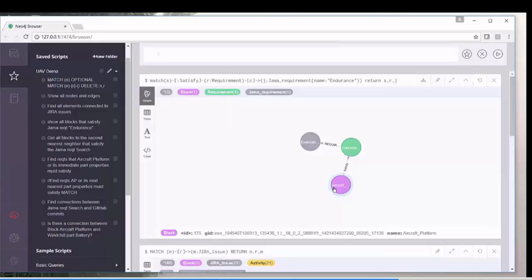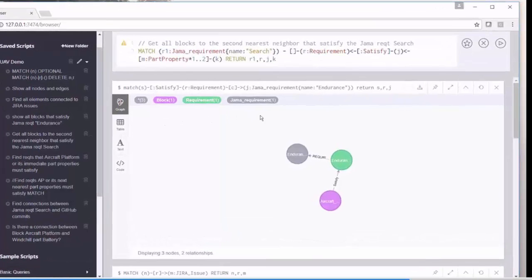In this case, the connection is indirect. The aircraft platform block is connected to a SysML requirement, which is then connected to its corresponding JAMA requirement. Now, in a case like this, sometimes we need to be a little broader. We're interested not only in the directly connected block, but in every other block that uses that, because they would be impacted by a change in the JAMA requirement as well. So in this case, we're going to look for that block and for the blocks that own that block.